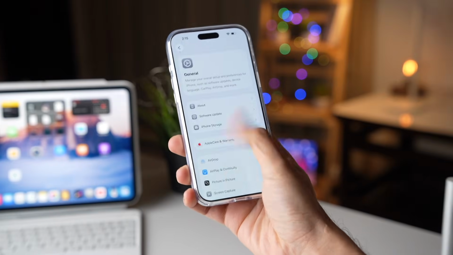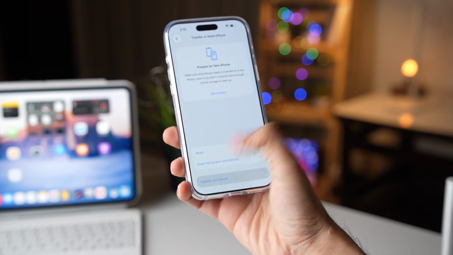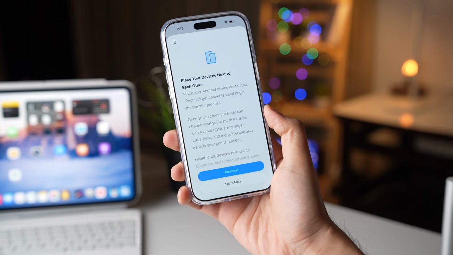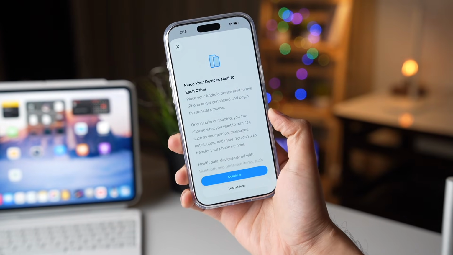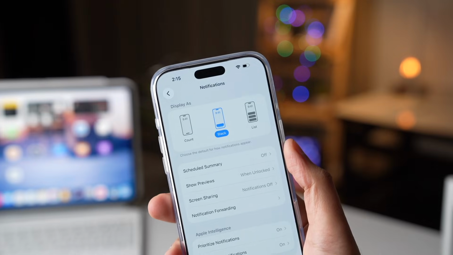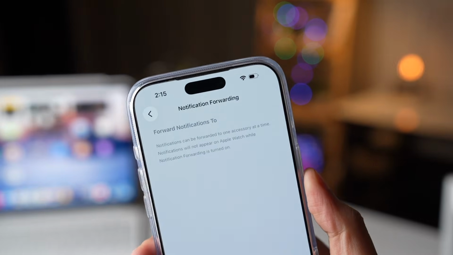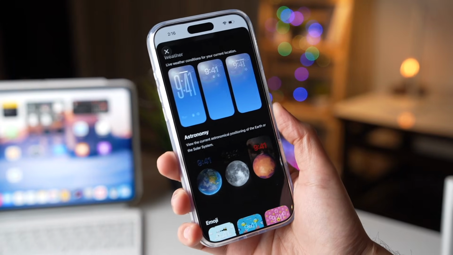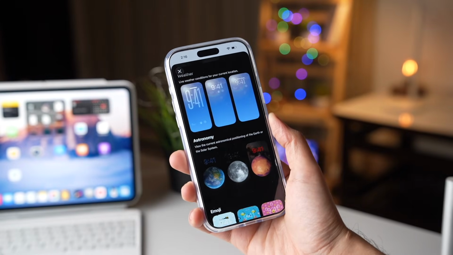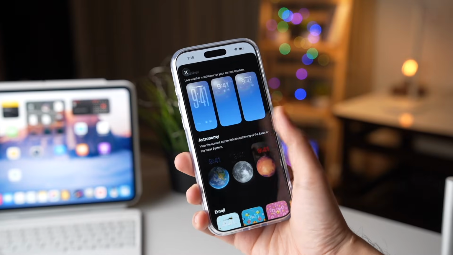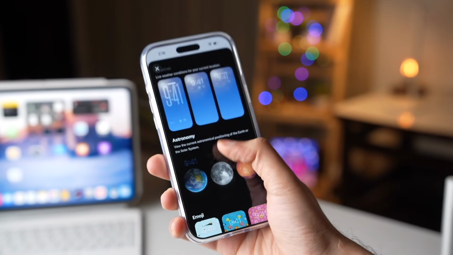Talking about iOS 26.3 Beta 1, it was a pretty minor update overall. The main addition was the new Transfer to Android option. Along with that, we also got the notification forwarding setting, and the wallpaper section now has a separate tab for astronomy and weather wallpapers. So that is pretty much everything about iOS 26.3 Beta 1.